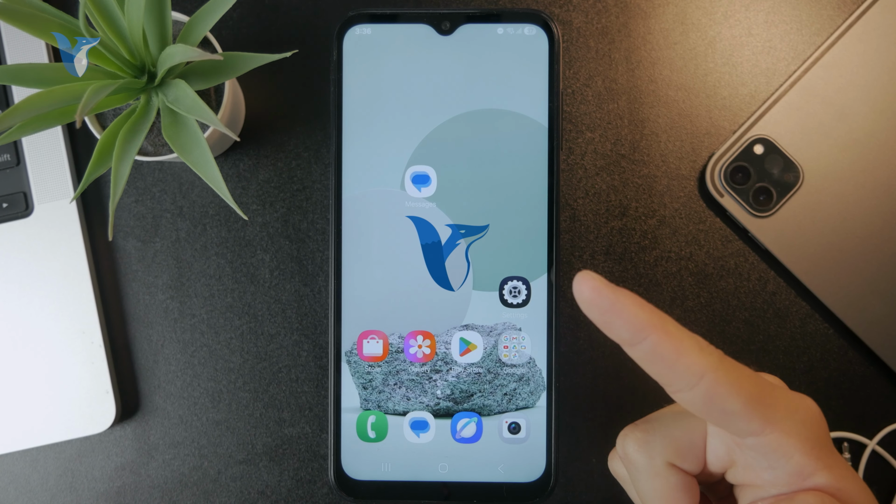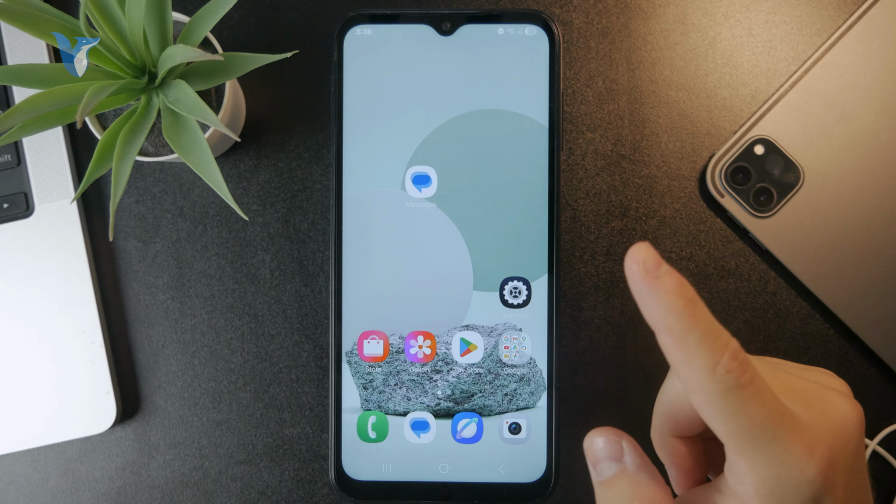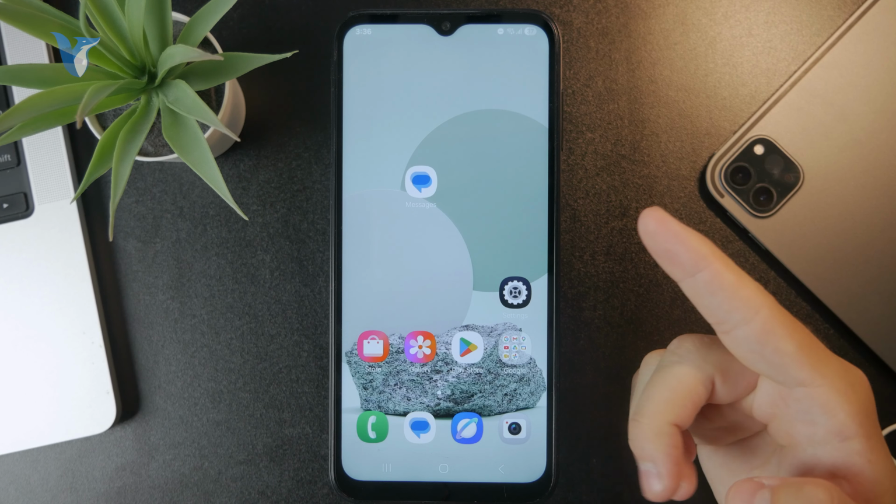Hey everyone, welcome back. This time I'm going to show you how you can close multiple apps at once on your Android phone.